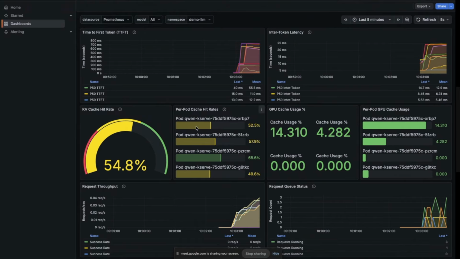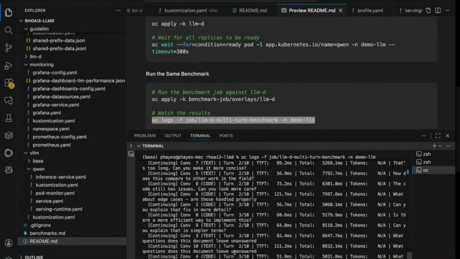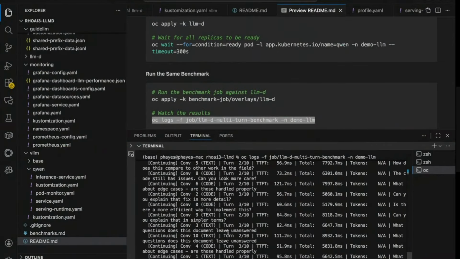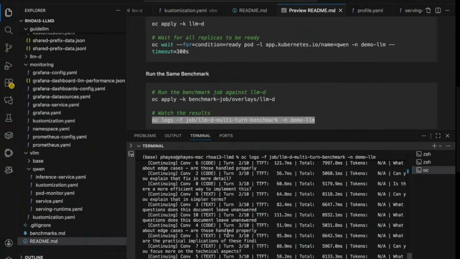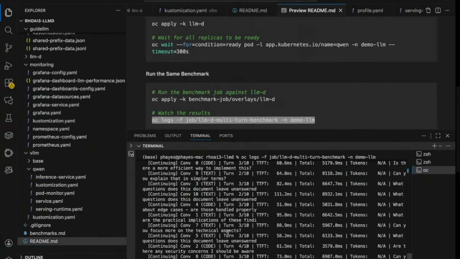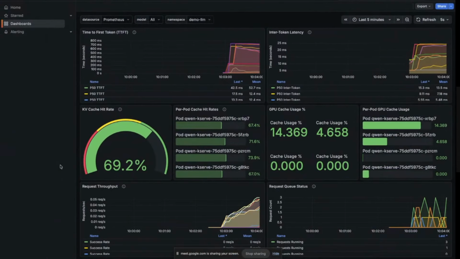So let's just see where we are in the process now. There we are. We're only 2 or 3 turns in. So very early days, but already a huge improvement in KV cache hit rate. So again we're going to fast forward to towards the end. Just before we do that, we're at 69% there.